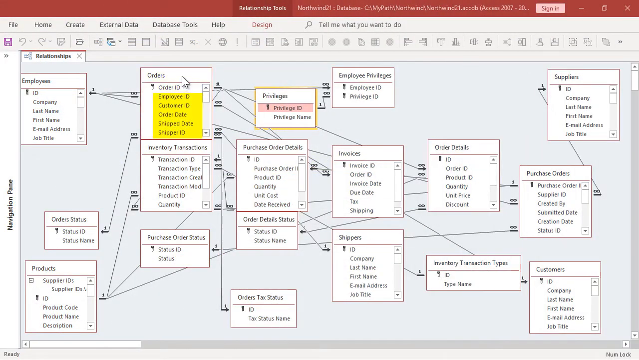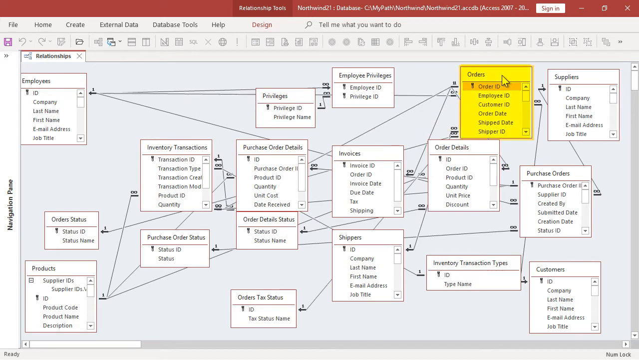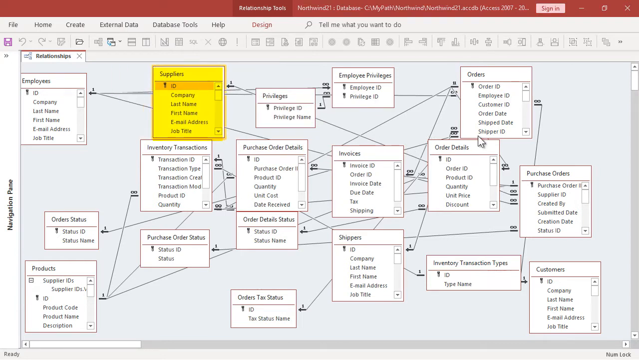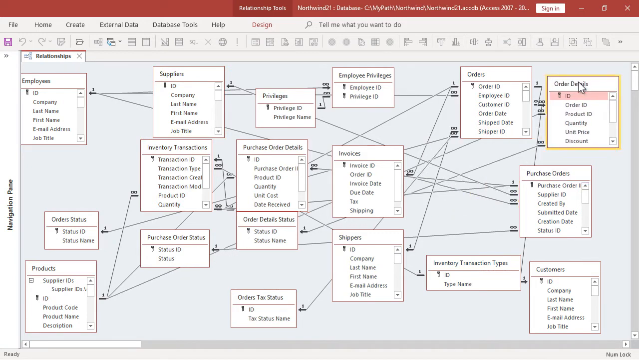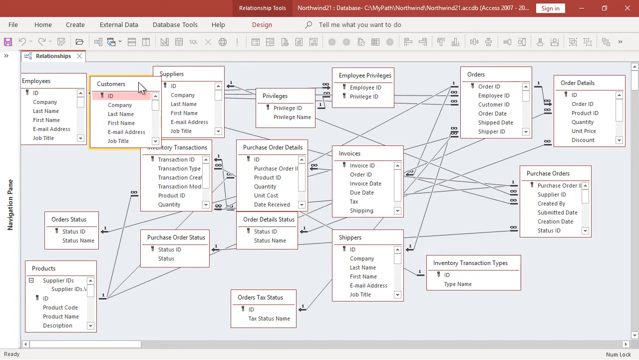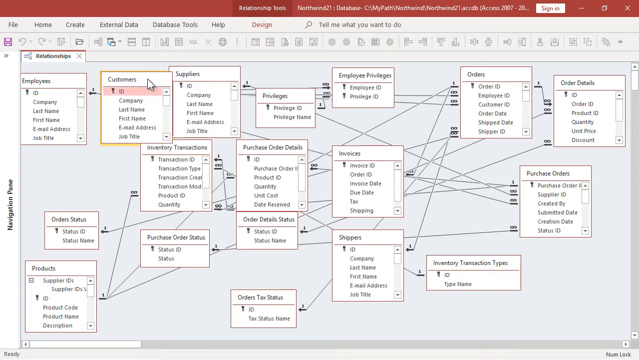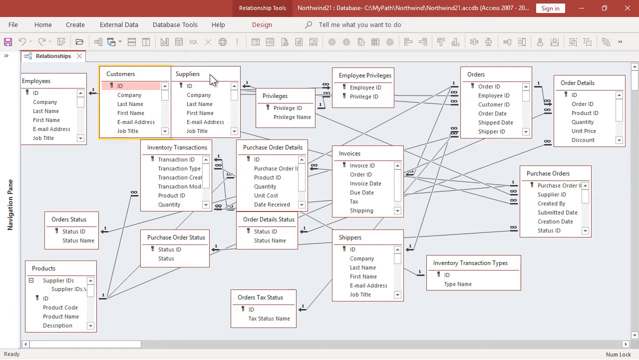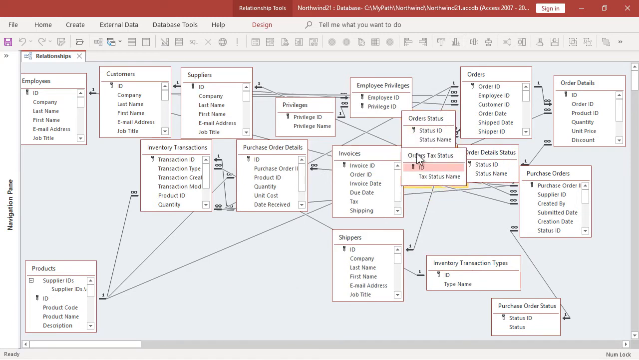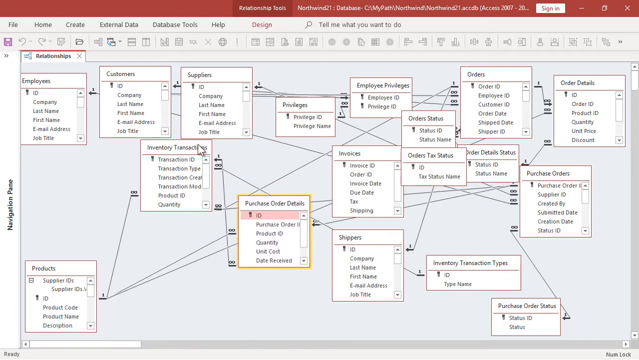Orders has a lot of foreign keys, so let's put it more to the right. For the converse reason, suppliers can go more to the left. Order details needs to be to the right of orders, since you have to have an order before you can have its detail. Customers are pretty important too, and they're also people, so we'll put them over here between employees and suppliers.